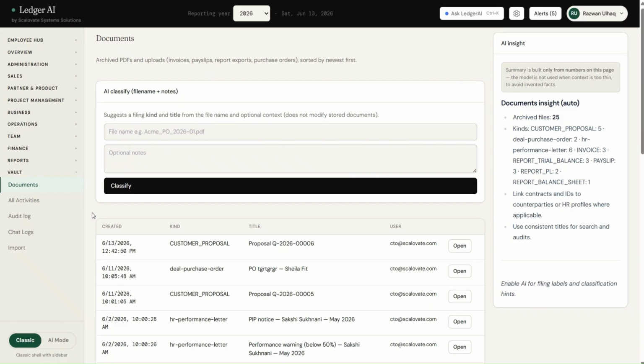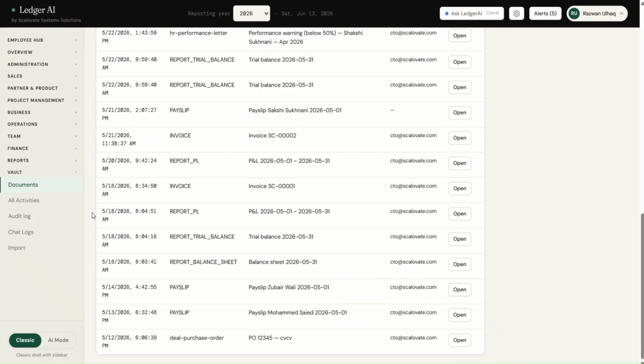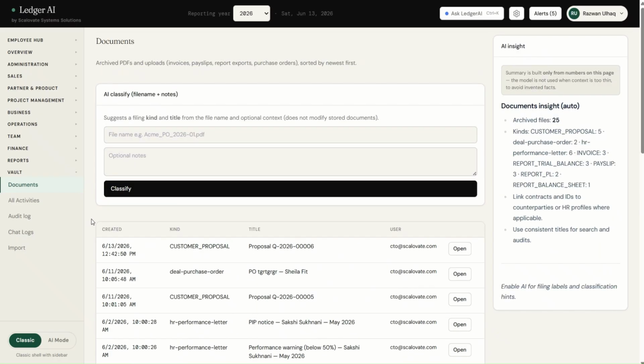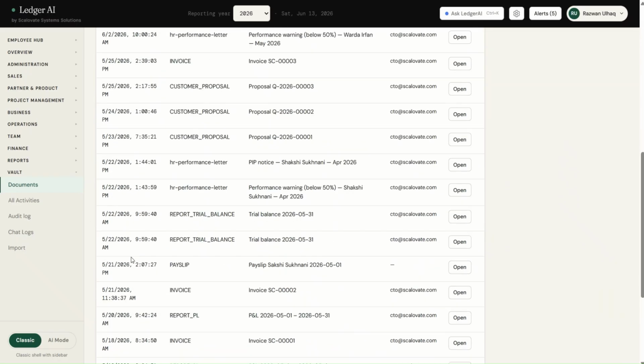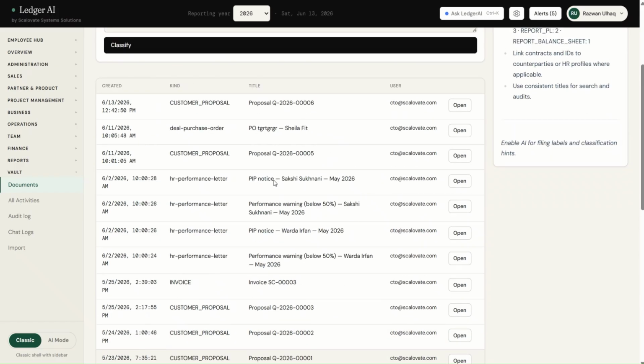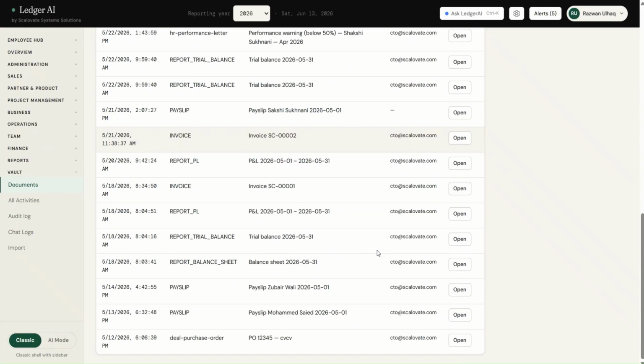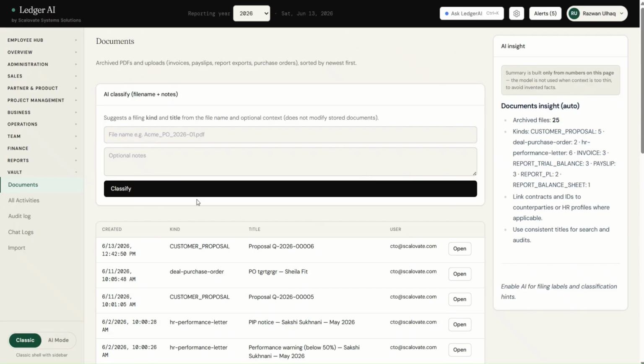So every single document that has been processed in the system, whether it's the proposal, the purchase order, payslip, or any document related to the employees or related to the customers, once it's uploaded to the system, gets saved here, and basically it gets saved in the database, and you're able to see all of that. You can open it from here and review it, and it also mentions the kind of document, the title of the document, and the user who uploaded that particular document. So in this case, it's me. So this is sort of a document store.